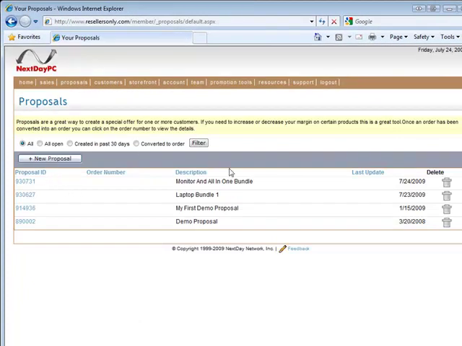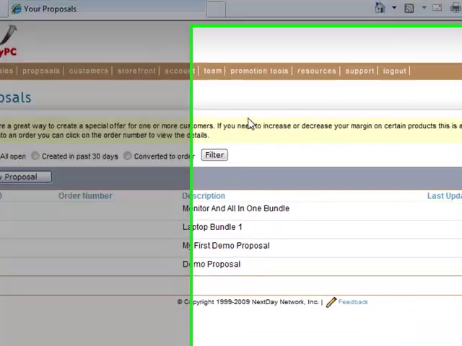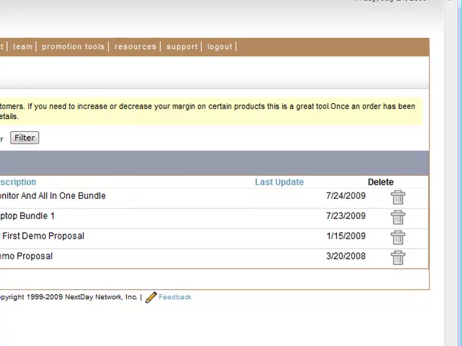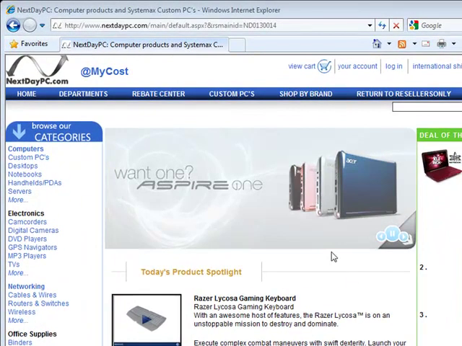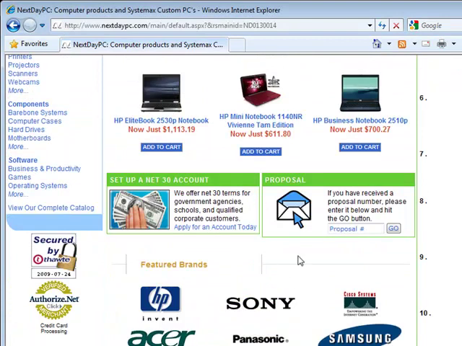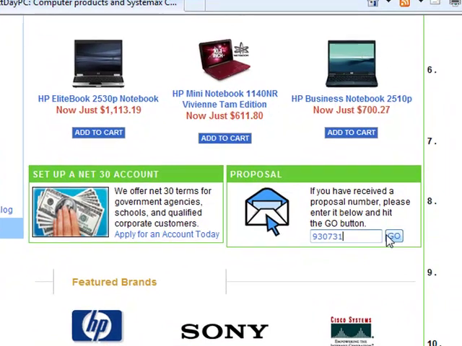So here's my list of proposals. You see the one that I just created is here at the top. And now I will show you on the storefront how this works. All right, so here's the storefront, and I have my proposal number. What I'm going to do is here at the bottom, I'm going to enter the proposal number here, 930731.